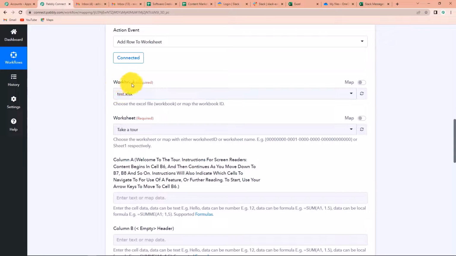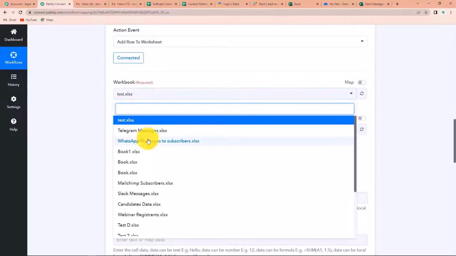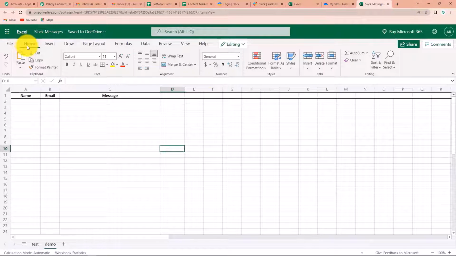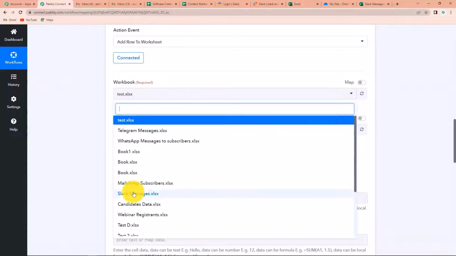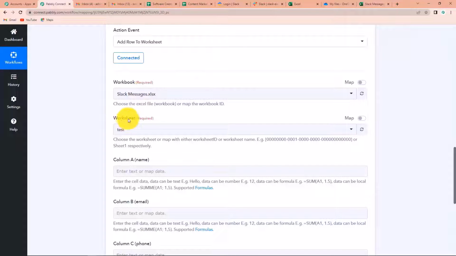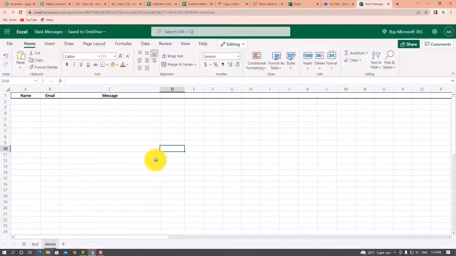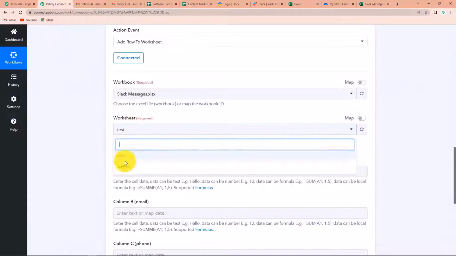Now here it is asking for the name of the workbook. Now that it is connected with Excel, it will show me the names of all the workbooks here. Now I'm going to go back to my Excel sheet that I have created. This is the Excel sheet, Slack messages, and here I've got 3 columns: name, email and message. Going back to Pabbly Connect, I'm going to choose this file, Slack messages. Again, now we have to choose the worksheet. We have chosen our workbook, which is Slack messages. Now here you can see we have got 2 worksheets, test and demo, and this one is demo. So again, I'm going to go back and choose the demo worksheet.